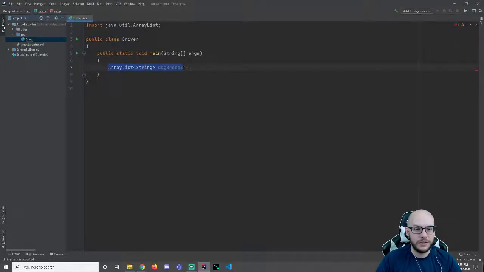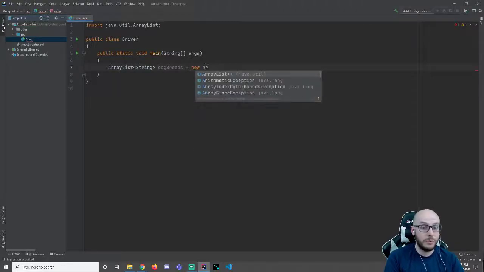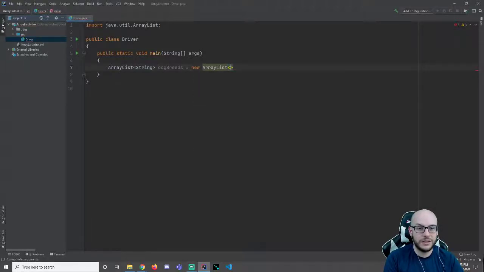So the left-hand side over here, I'm actually declaring a variable. The variable is dog breeds. The data type of the variable is array list, I would say, of string. That is going to point to a new array list of the exact same data type, and this is a call to the constructor, so I'm going to use some parentheses here.